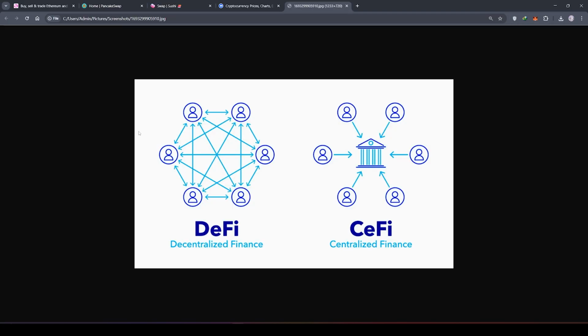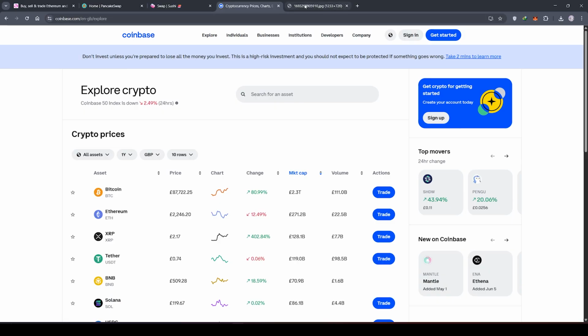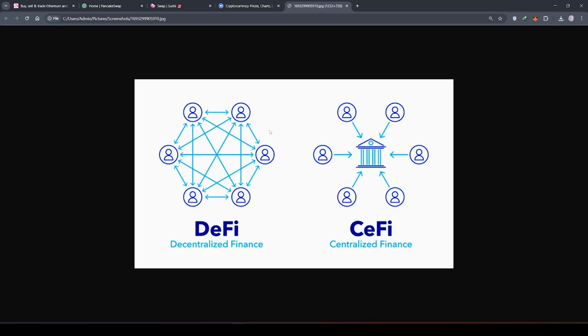Before we start coding, let's understand what we're building. DeFi, or decentralized finance, is essentially rebuilding the entire financial system on the blockchain. So instead of banks, we can have smart contracts, and instead of centralized exchanges like, for example, Coinbase or Binance, we can have automated market makers.